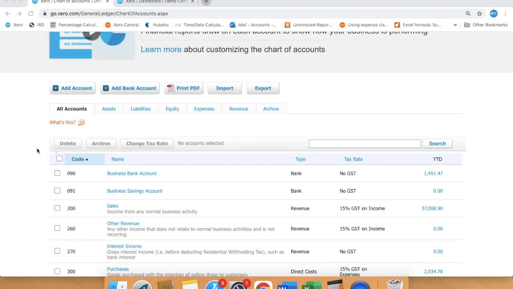For example, there is only one sales code, but chances are you have multiple sales sources and will want to code transactions to different sales codes so that you can get a more detailed and granular picture of your revenue. So let's look at adding a new sales account code now.